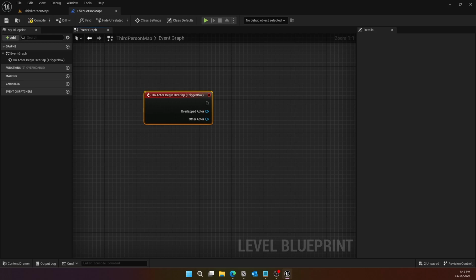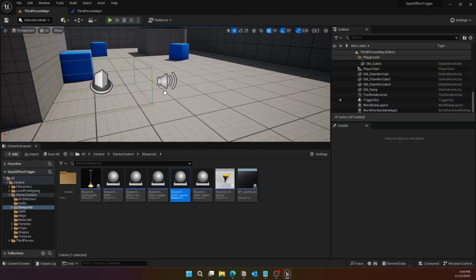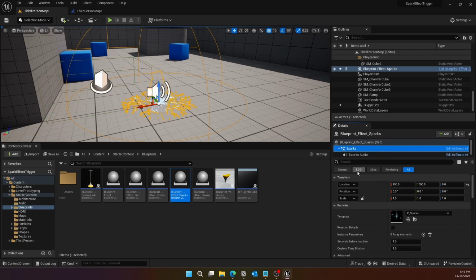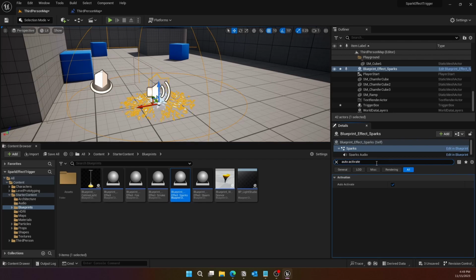Okay. Once you have that, now we'll go back to the level editor because we want to bring in this spark effect. So that should be inside the starter content blueprint. Then there's a spark effect blueprint. Once you select that, click on the spark, and inside the details panel, there should be something called auto activate. So we don't want auto activate, so we'll disable that, and we actually want the actor to activate it. Right when the actor steps on that box, play the sparks effect. That's what we want, and that's what we are going to do.